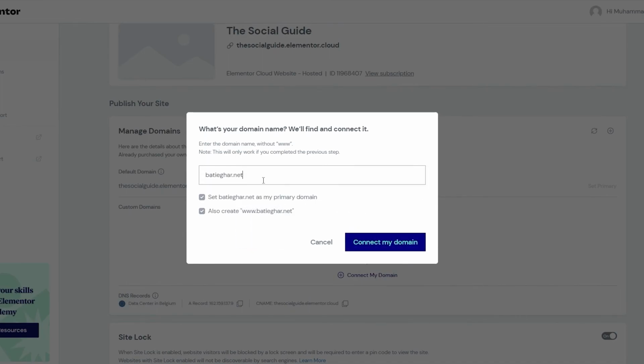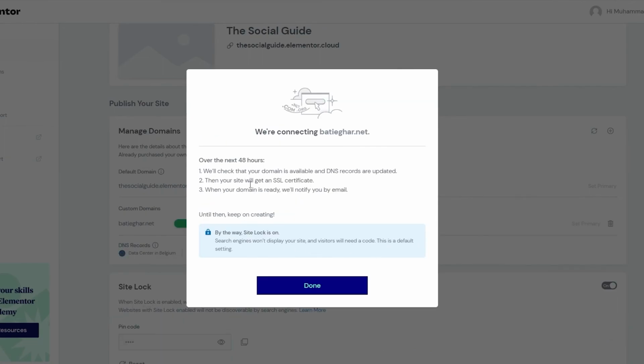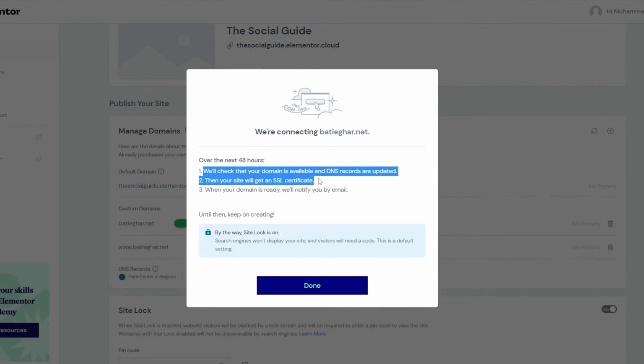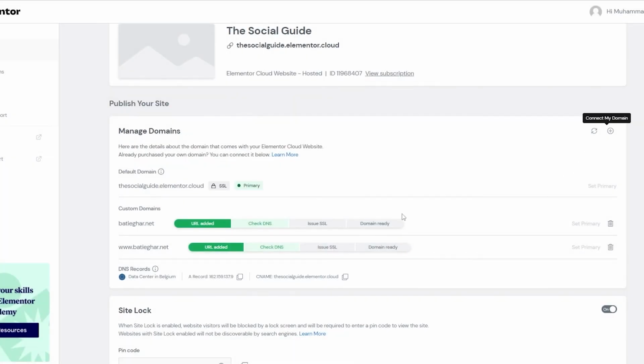All right, so for example, this is just a standard domain, nothing too serious. Then you simply click on connect domain, and it's going to send a verification to that email so that you can check that. Then it's basically going to check your domain's DNS records and update it, and then your site will get an SSL certificate, and your domain will be ready, and you will be notified by email, and then you are good to go. Pretty much that's it. So currently this is how it looks. Everything looks good, but that's how you do it.